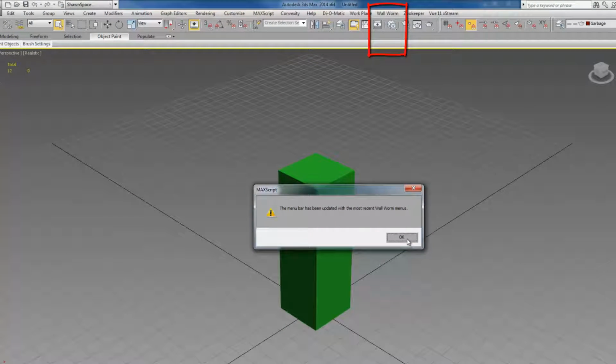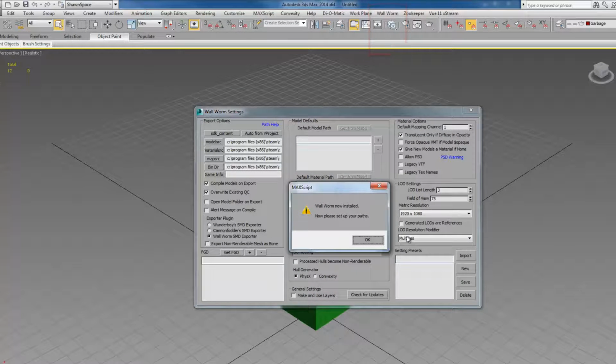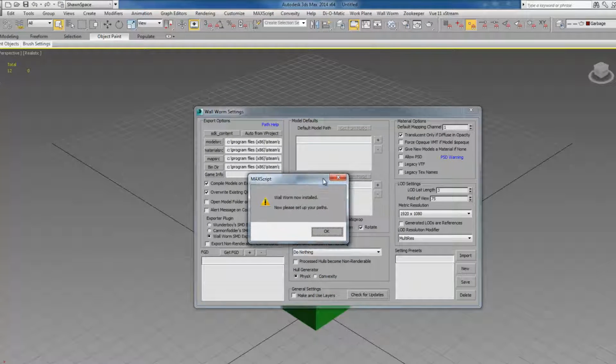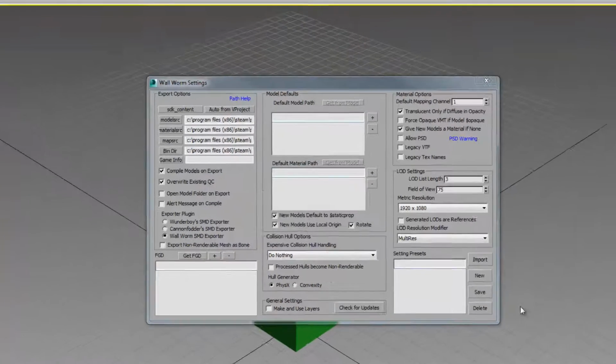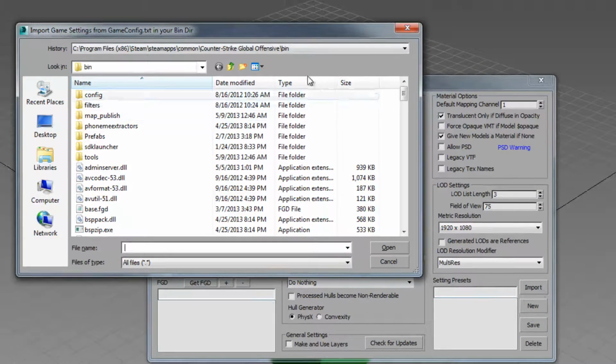Wallworm is going to tell you that it added some menus, and it's going to take us to the configuration menu. And it's going to tell us to please set up our paths. Hit OK. At this point, you can start typing in or making changes to these settings, but there's a new feature that will set some of these paths based off of some game settings you can find in your games. In this example, we're going to import Global Offensive.